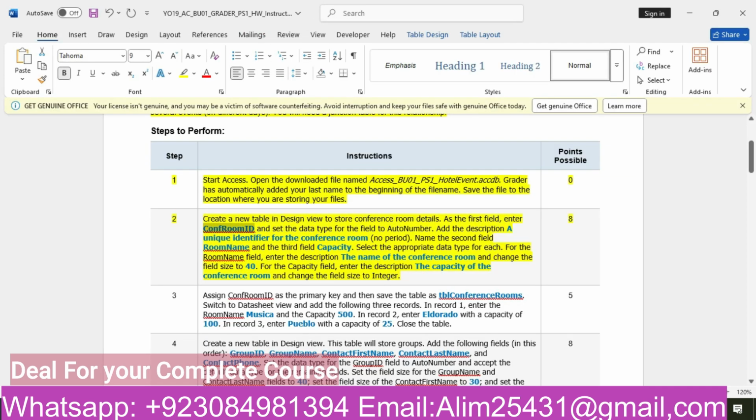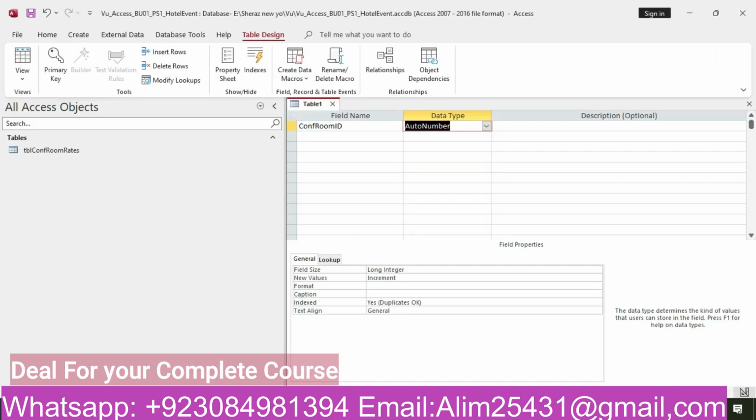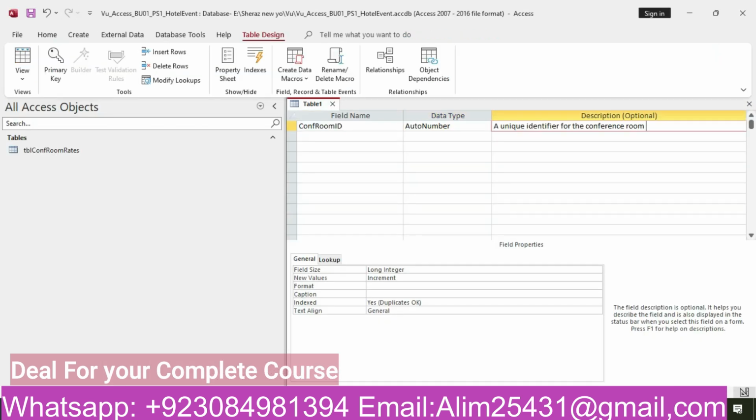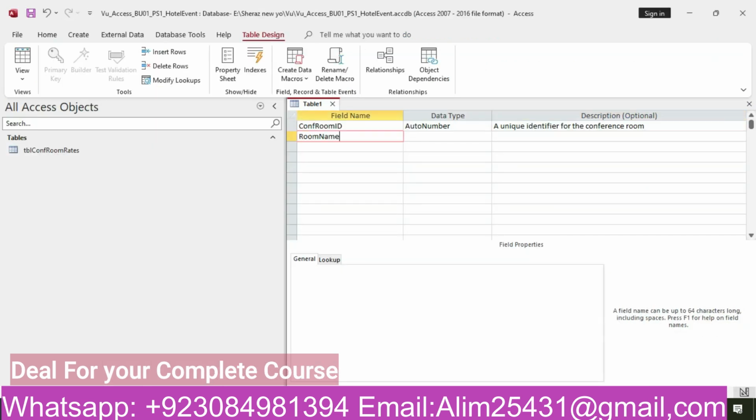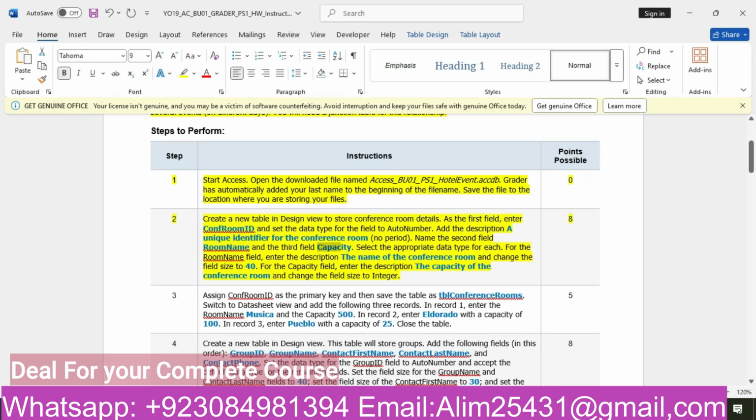And what is the other thing here? Add a description, a unique identifier for the conference room. So we will add this description here. That's our description column. We have added the description. And what is the other thing? Name the second field room name and third capacity. So we will put room name as the second field name and capacity as the third field name.